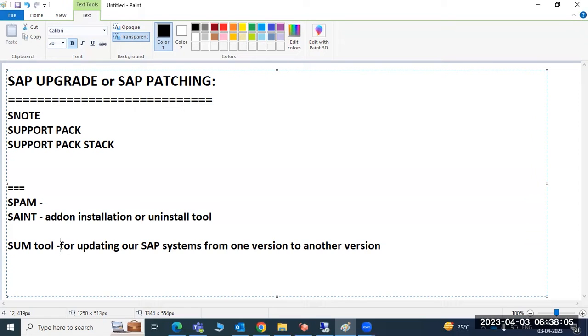In this case, what do we have to do? We have to use the SUM tool to reduce the business downtime. That's why everyone uses the SUM tool for business downtime. Previously, before the SUM tool, we used transaction codes for updating or installing new add-ons and everything.